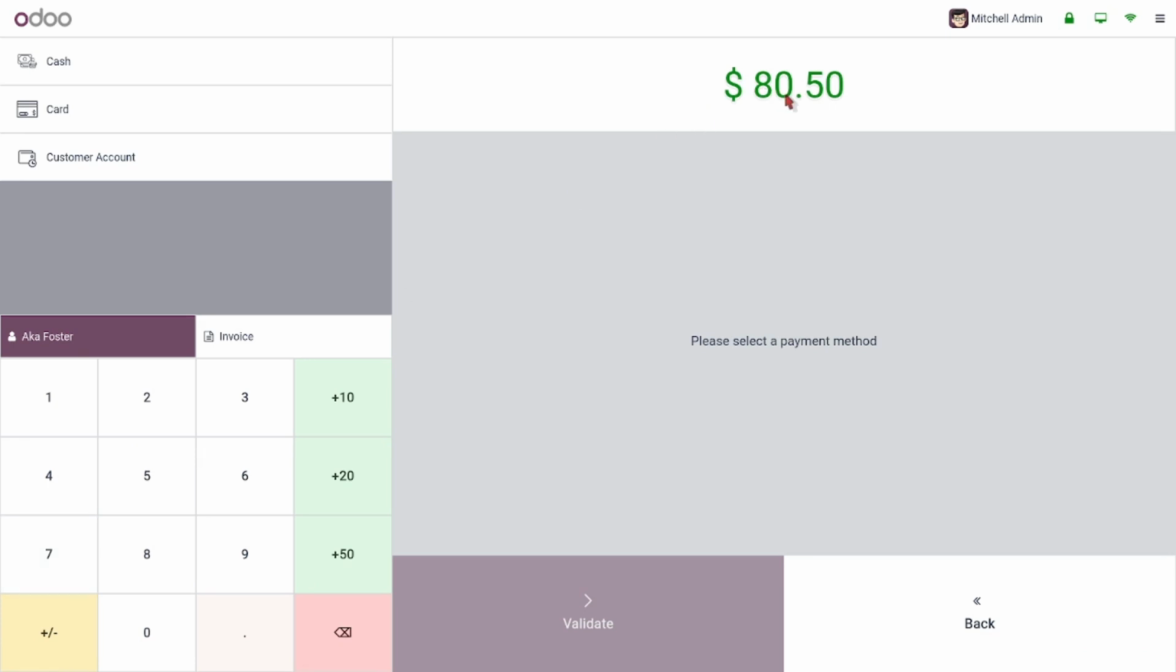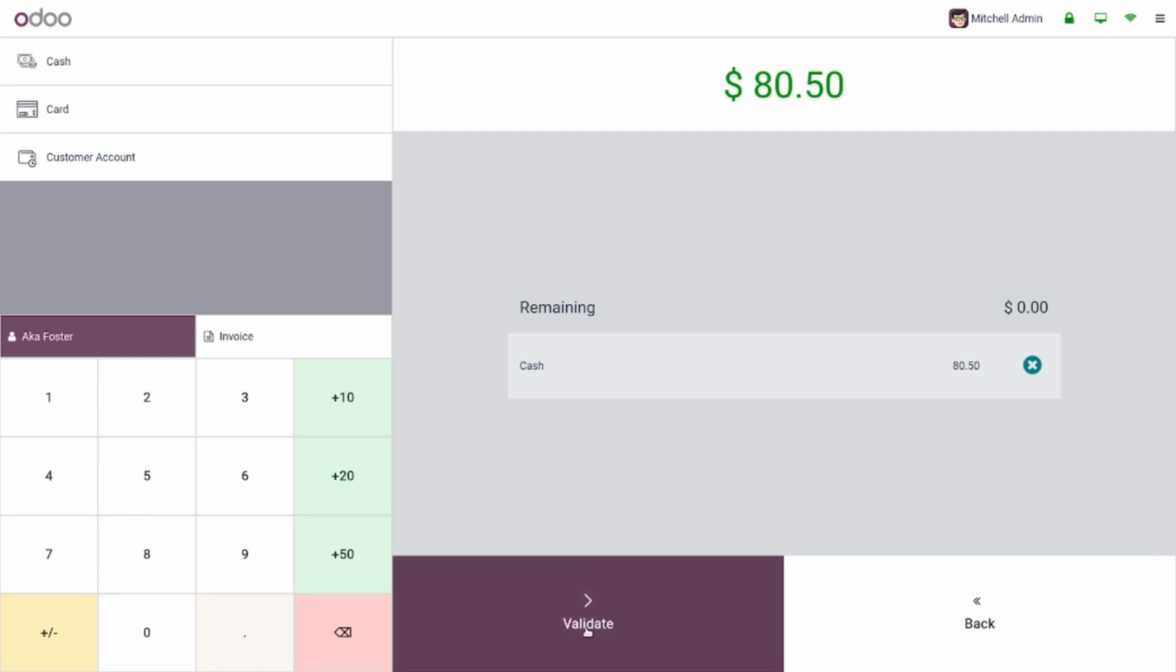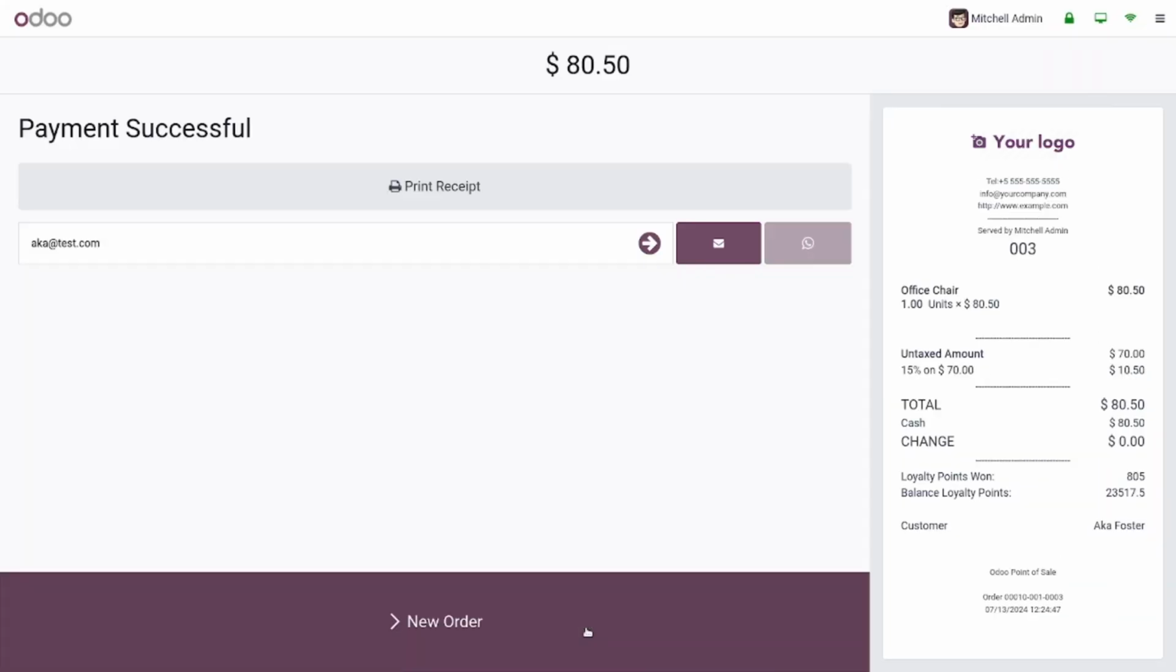The customer has to pay 80.5. I will select 50. Now I will validate this payment. So you can see the receipt is generated.